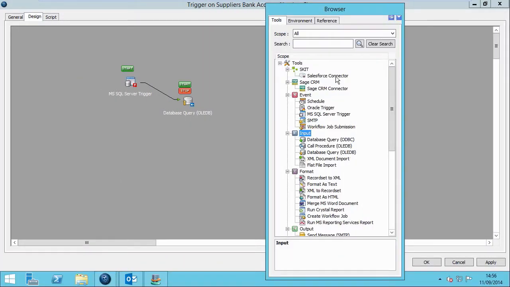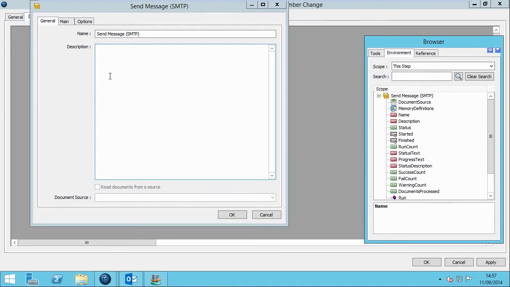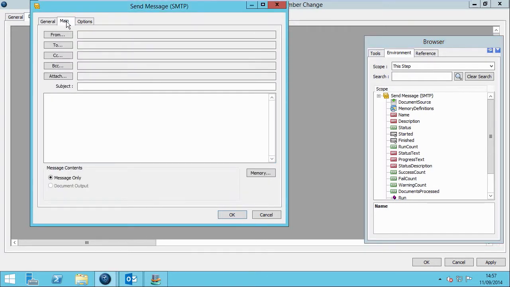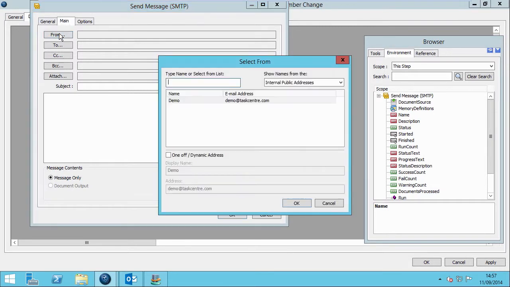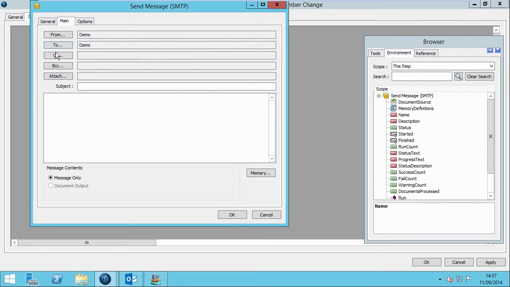The final part is selecting the preferred output method, and we're going to choose SMTP email. OK, we don't need to do anything on the General tab, so let's get straight onto the Main tab. Firstly, we need to choose whom this notification is coming from. In this instance, we're choosing a one-off email address, but you can select MAPI, internal, or dynamic addressees. Which also applies for the CC and the blind carbon copy options.